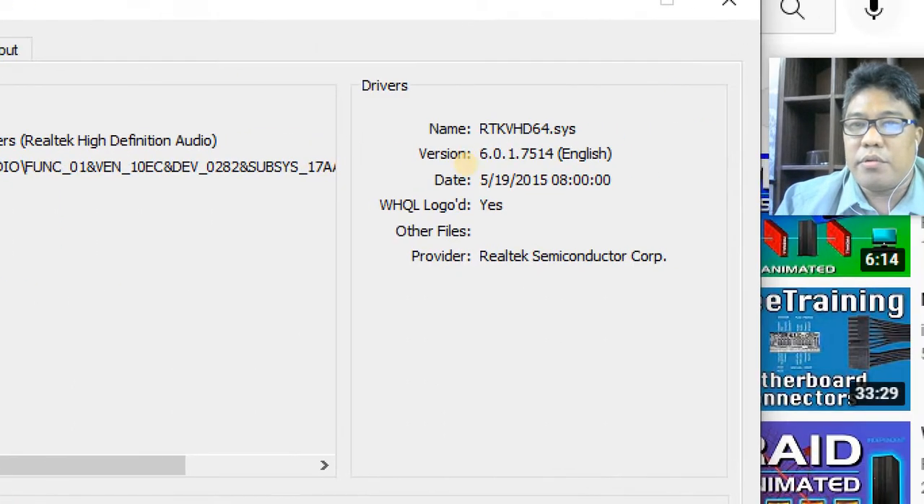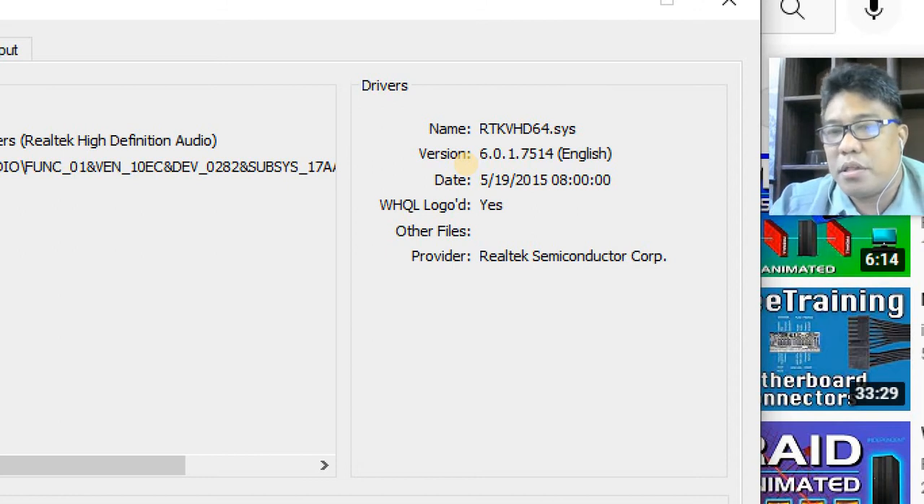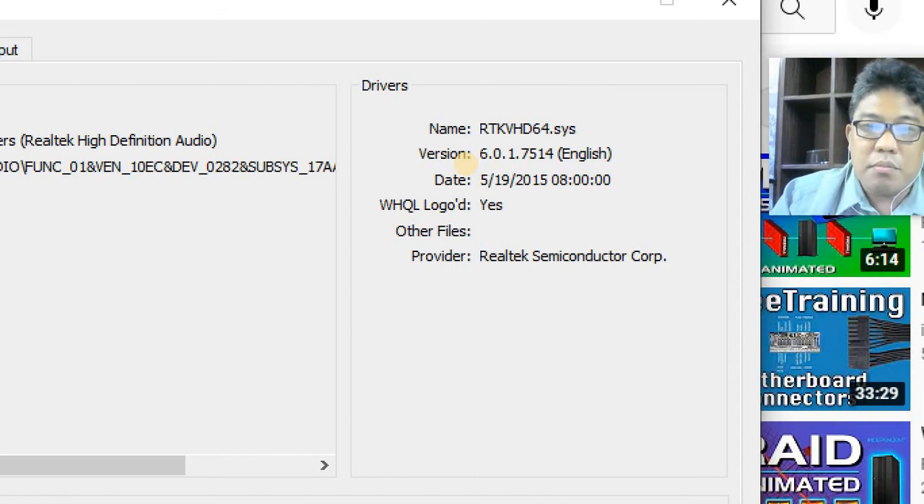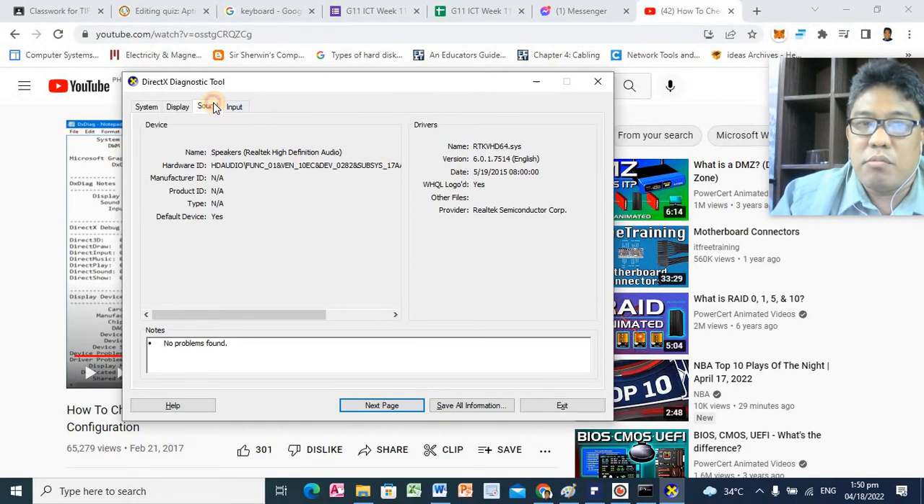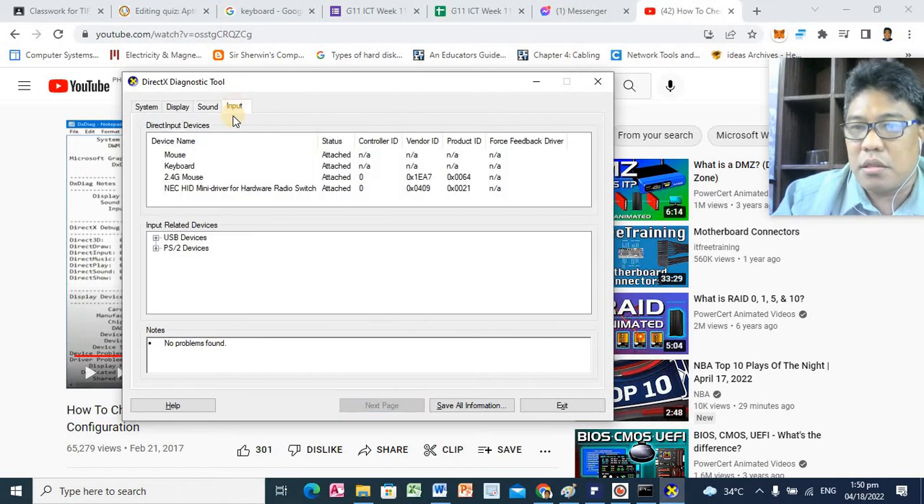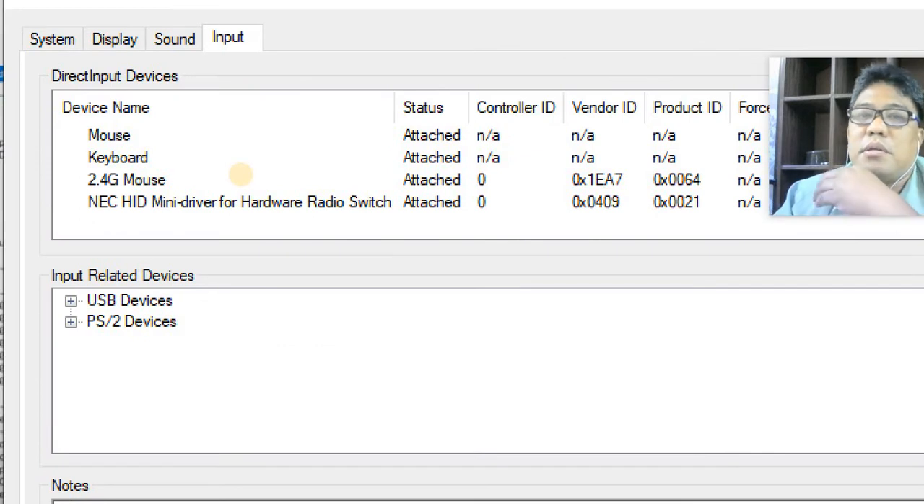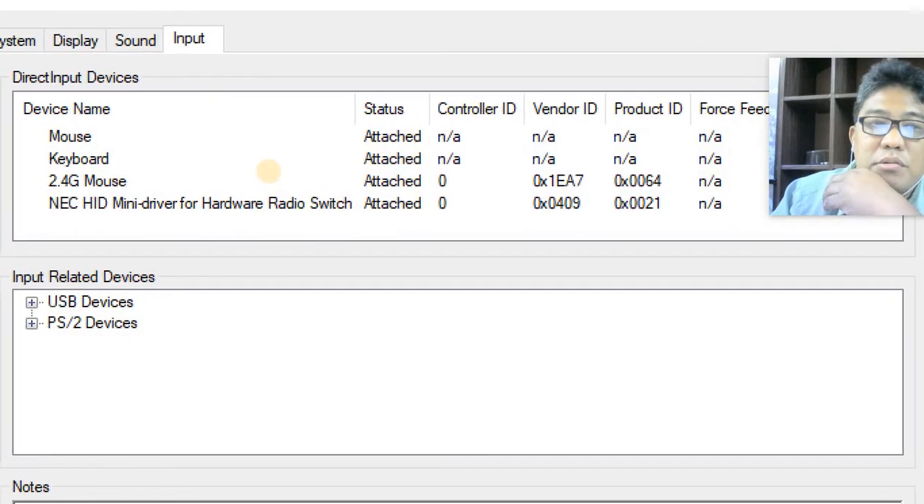Okay, for the driver I have RT-KB HD 64.6, and that provider is Realtek Semiconductor Corporation. And last but not the least, we have the input for both the mice and keyboard. Okay, so for my mouse, I have an attached mouse.